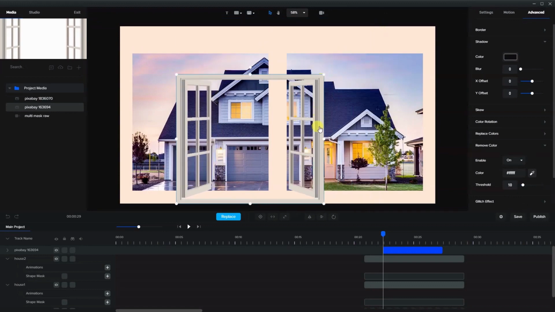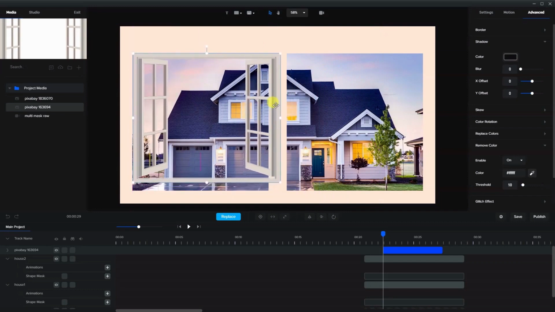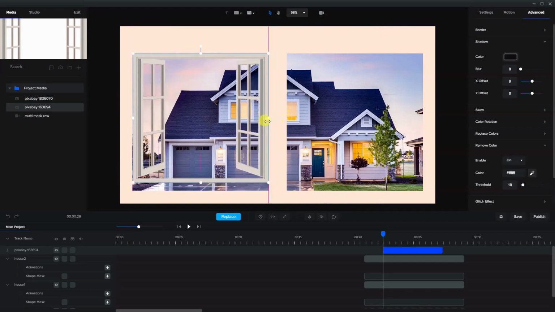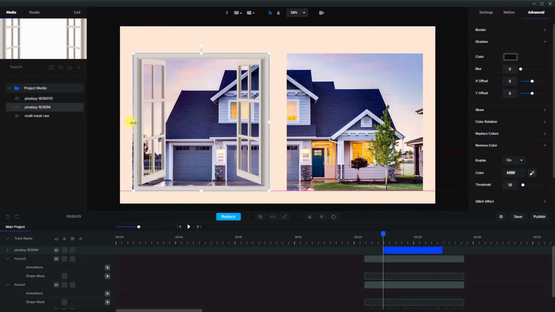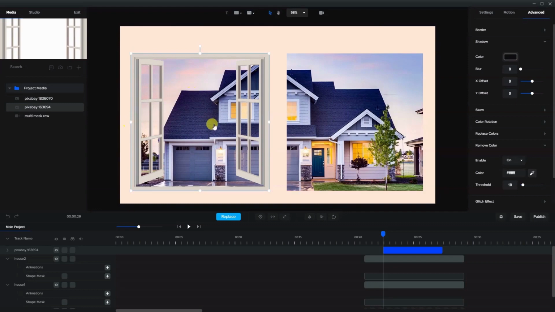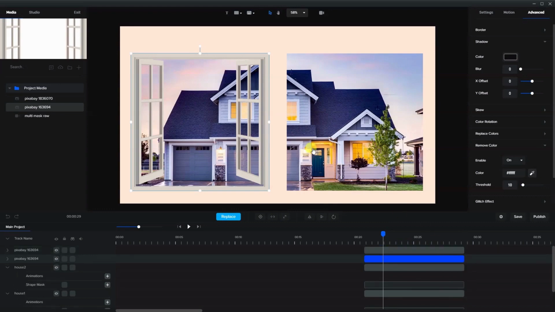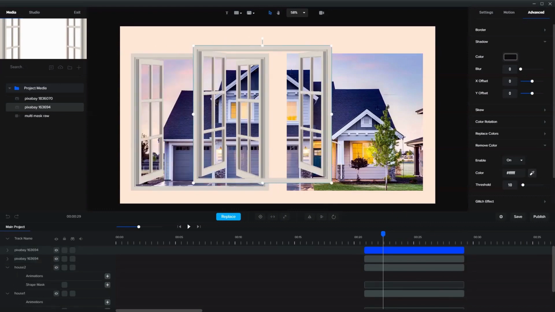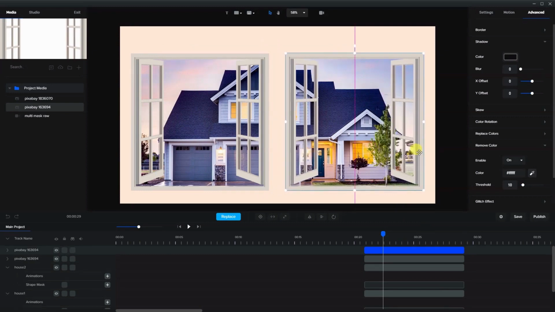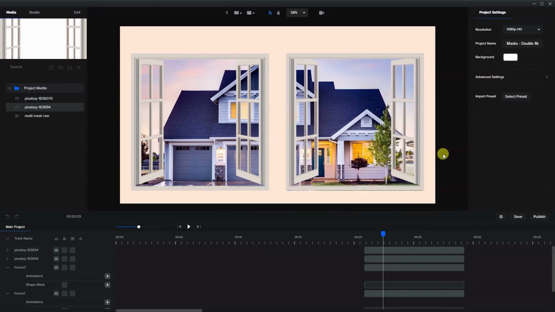And what I've done for this is that this is on top here, and I'm just going to align this as best I can to the mask here. So it looks like we're looking through the window. And I'm going to duplicate that on top, grab it, and we can move that over to this one here. And there we go. Now it looks like we're looking through two windows at the same house.